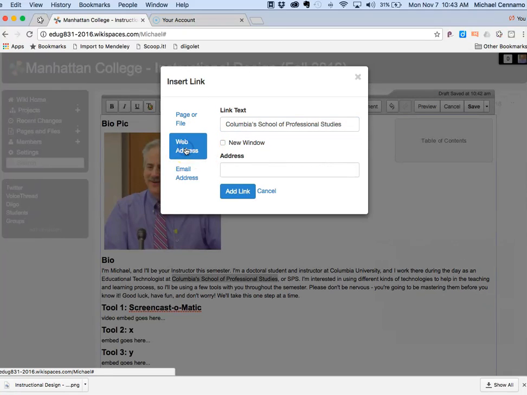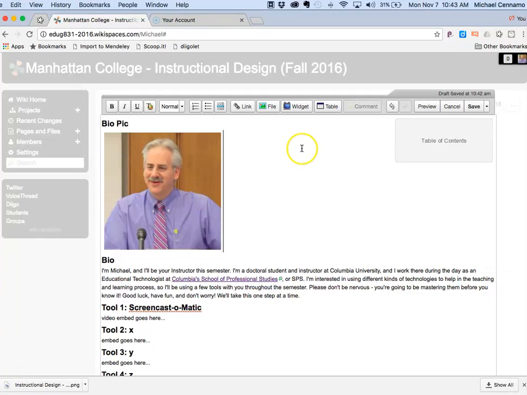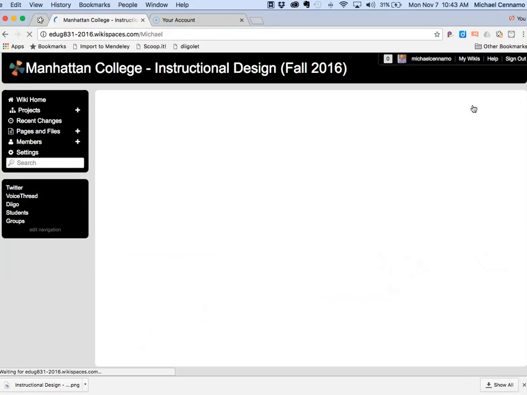All right, so I'm going to click this, and I'd like it to open up in a new window, and I'm going to type in that URL, http://sps.columbia.edu. Okay, I'm going to add that link, and I'm going to save this page. Let's see if those two changes have been made and how it looks.